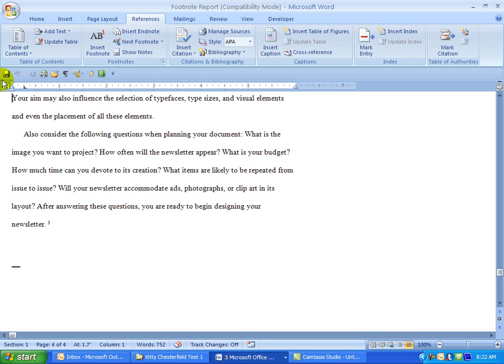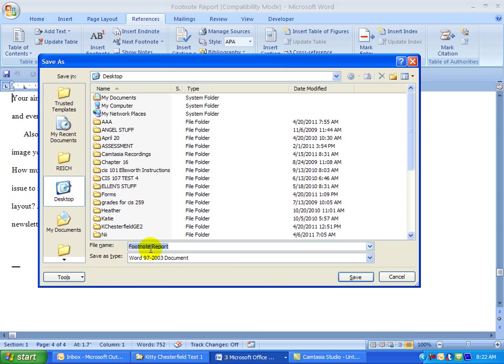Then it says do a save as and include the word endnotes in the title. So I'm going to go to save as, and I'm going to make this Endnote Report and save that.